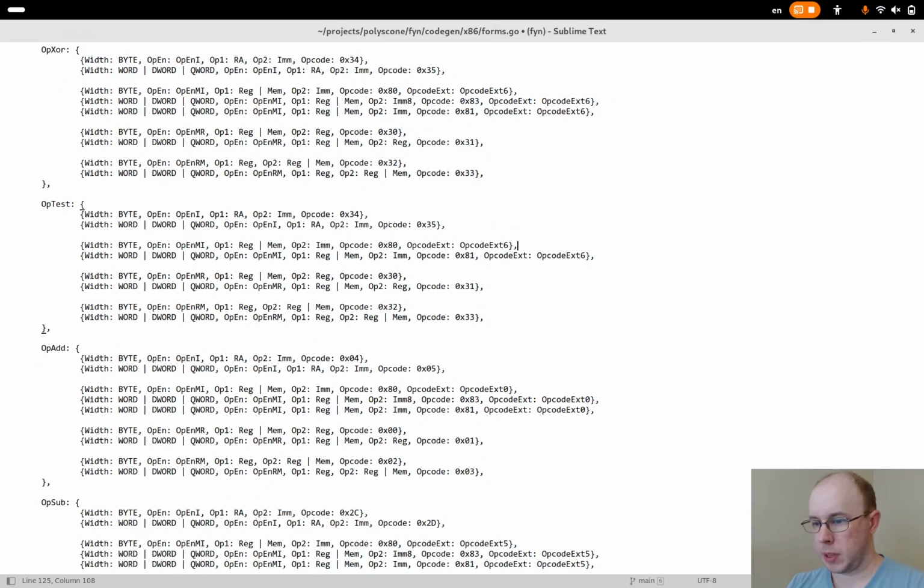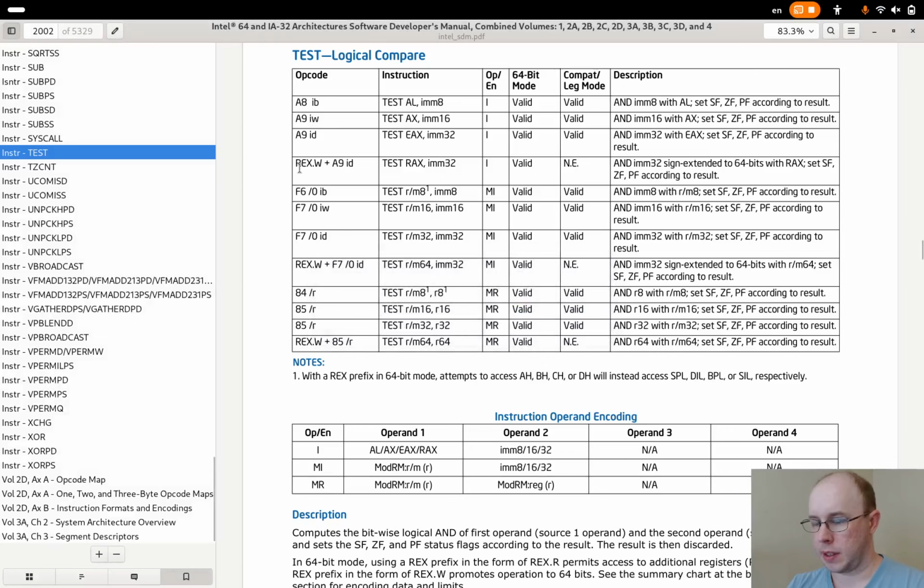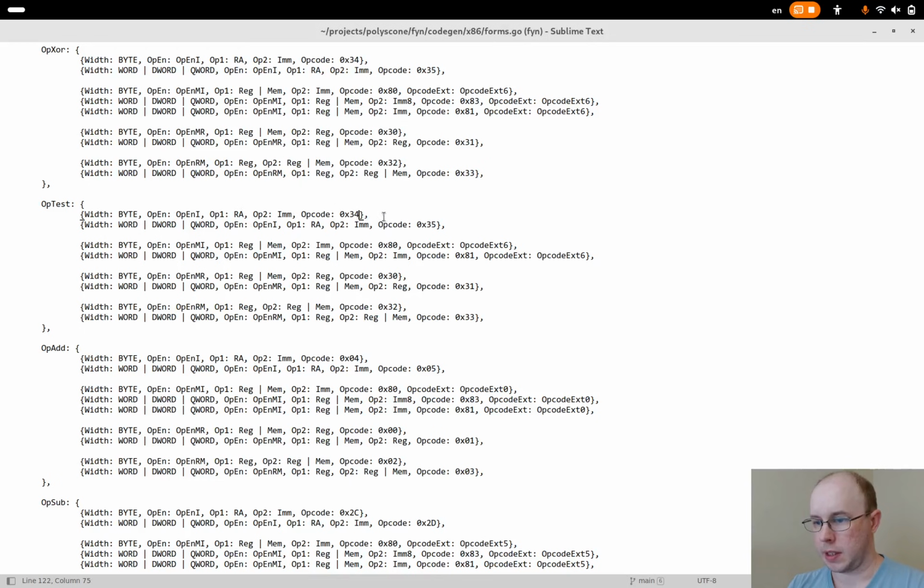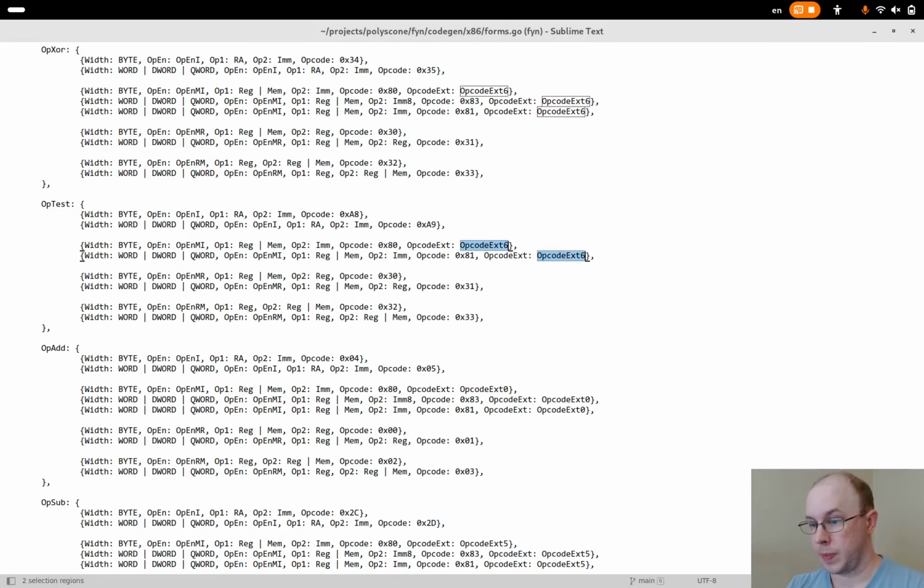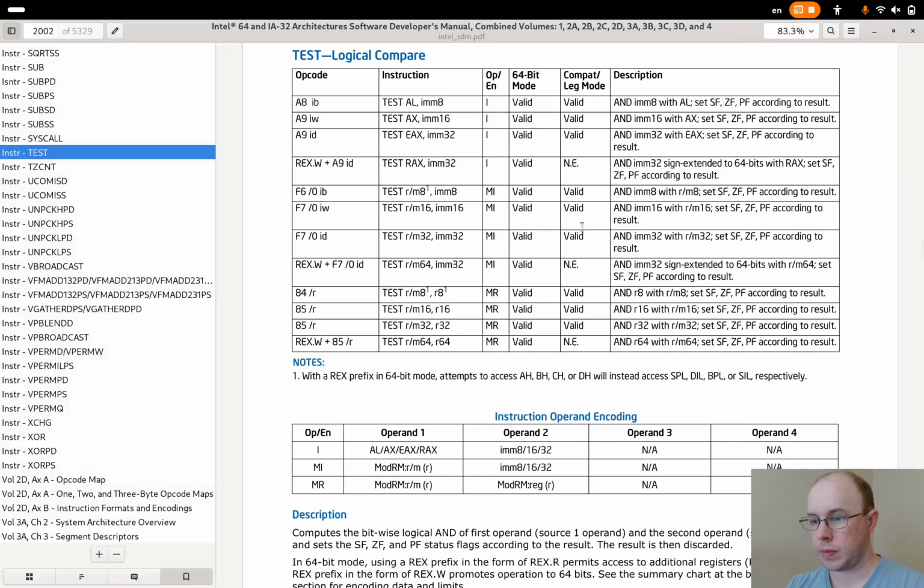So we don't have this immediate 8 optimization, but other than that, I think it's all the same. So we've got A8 here, A9. Then we've got F6 with an opcode extension of 0 now. So this is 0, and then we've got F6 and F7. And then for the other ones, we've actually only got RM R8 here.